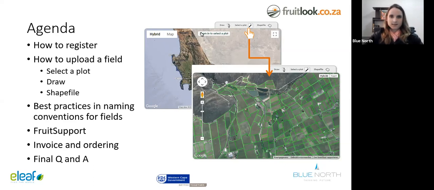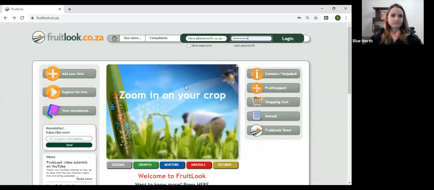Okay, so I'm going to take us now to the website. So the website is at www.fruitlook.co.za. FruitLook, you don't need an app for it. You can access it on any device that has an internet connection. So you can use it on a phone, you can use it on a tablet, but we do recommend that you rather use it on a device with a bigger screen like a laptop or a computer, because it's easier to work with a map that way. FruitLook also works in various browsers like Google Chrome, Firefox, and Microsoft Edge, but it was developed specifically for Chrome.